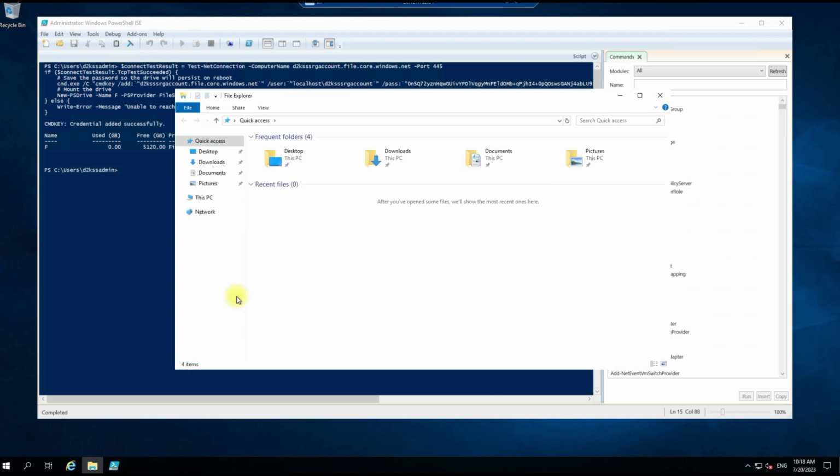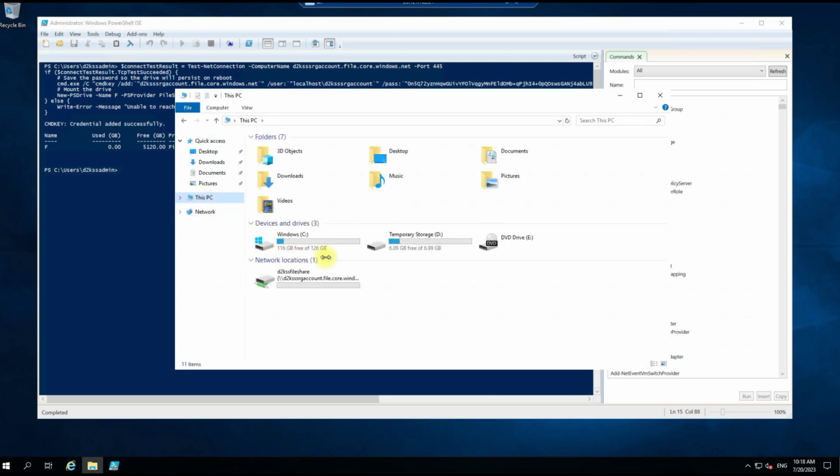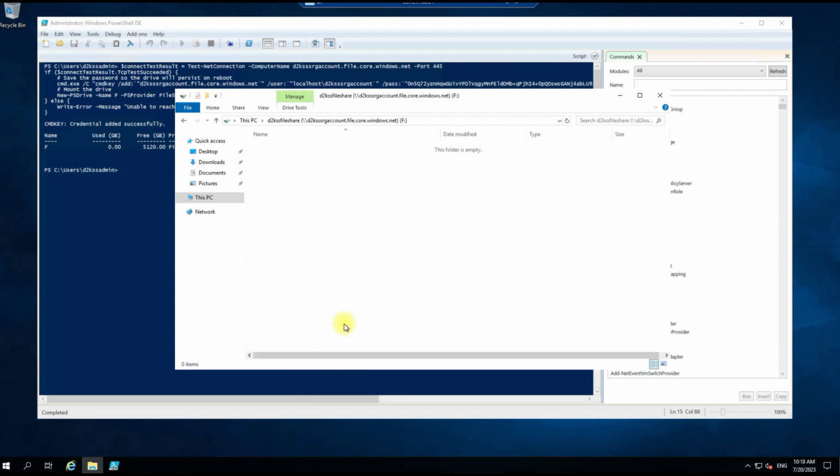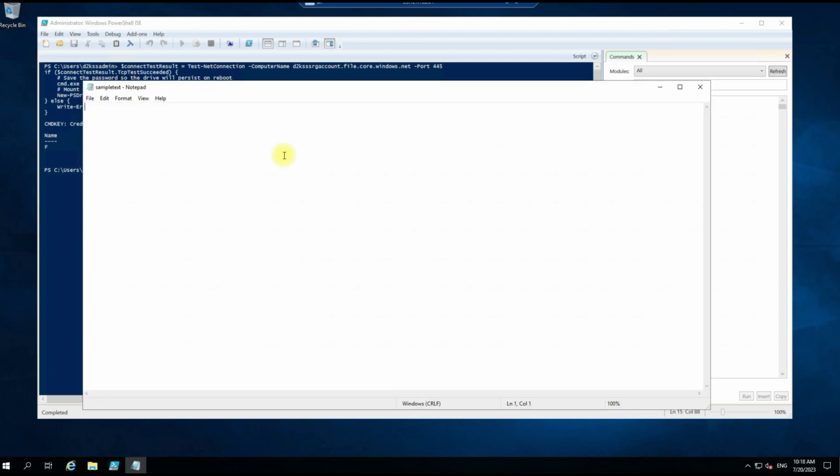Go back to File Explorer and click on This PC. You can see that the D2KSS file share has been mapped to this virtual machine. Here, open this file share and create any file. For example, I'm just creating a text file, naming it sample text, and modifying the text by entering some values.